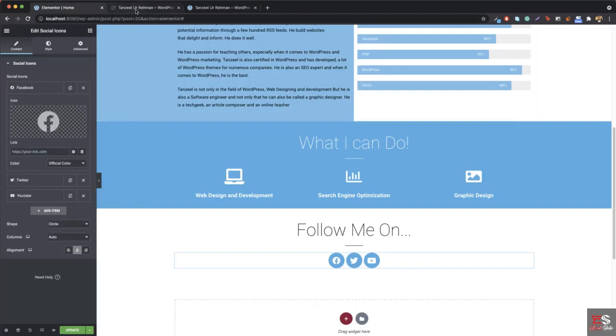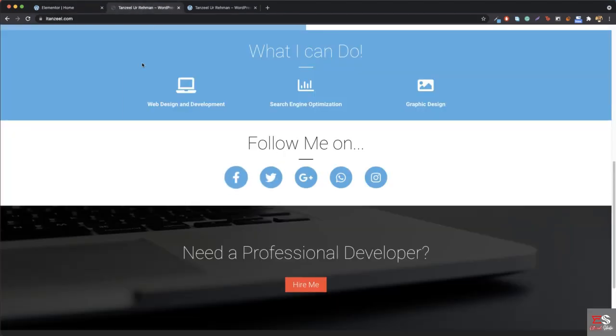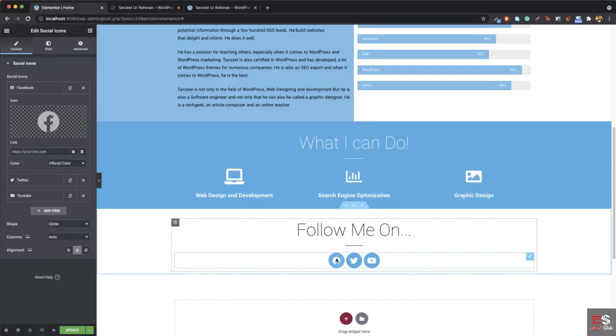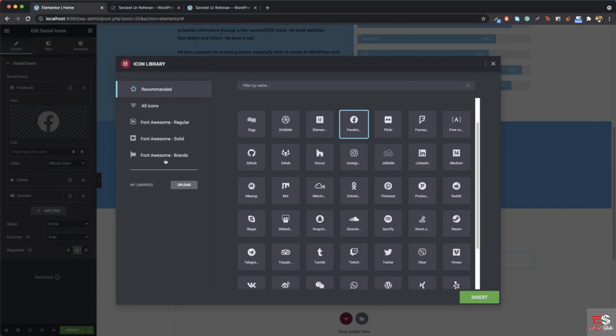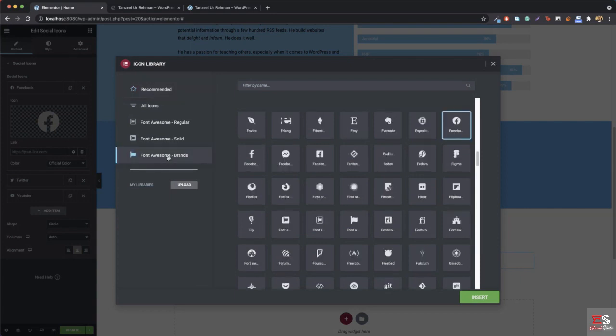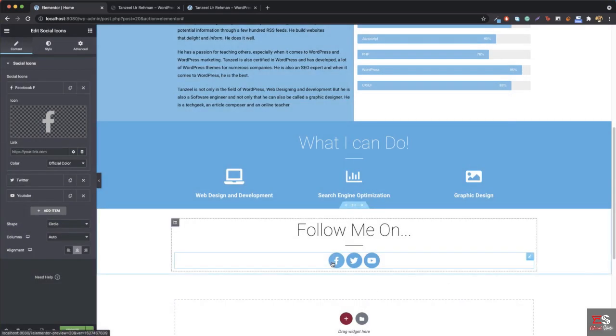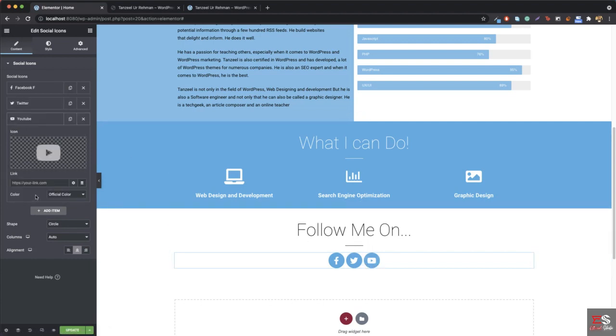So for Facebook, you can see that we are using a simple F over here. What you need to do is to come up here, click on it, and then go into the Font Awesome brands. Once you are in here, you can see that we have just the normal F for Facebook, so use that for Facebook. Then we have Twitter, and then for this one, we're gonna have to just use another one.